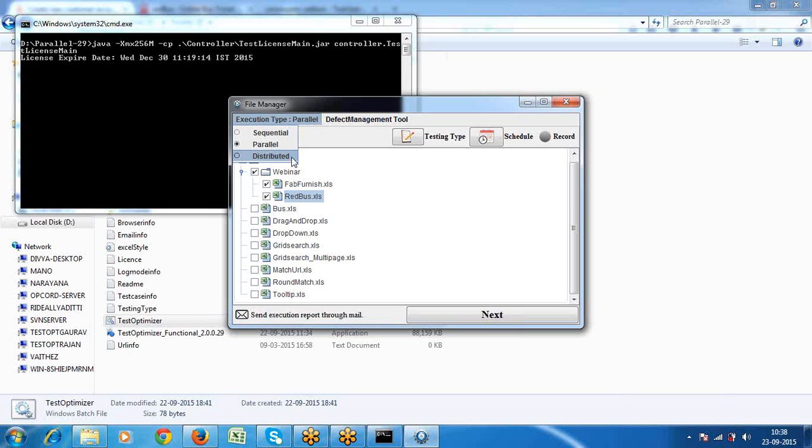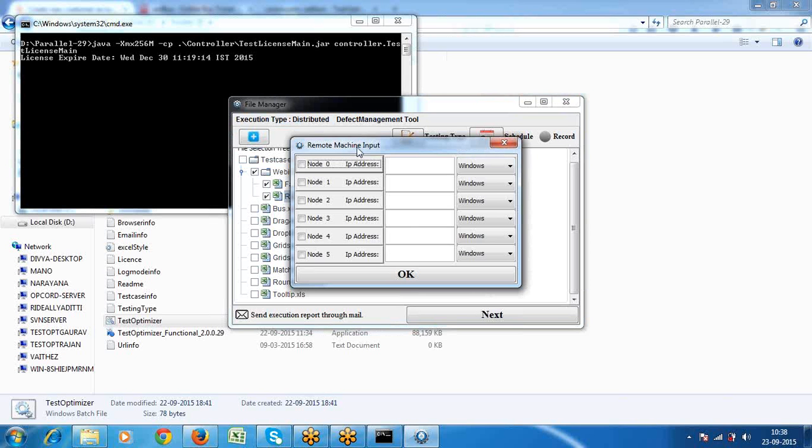Finally, we have the distributed type, where you can give the IP addresses of other systems on which you want to run your test cases. This becomes useful when you want to test a particular web application on different browser versions which are not available on one system, because on the same system you cannot have more than one version of a browser. So we can distribute our test cases on different machines and get the results on your own machine, with the IP addresses of every machine on which it was run.